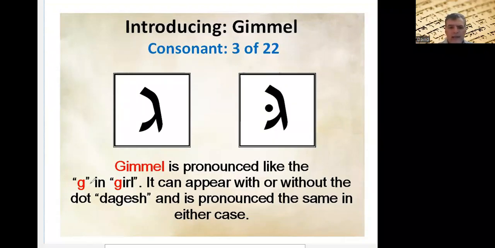Gimmel is pronounced like the G as in girl. It can appear with or without the dot. The dagesh is pronounced the same in either case. You're going to find that the dagesh is a very common additive to the Hebrew language for biblical Hebrew. You'll see it all over the place. Every verse of the Hebrew Bible has a dagesh, or many of them.